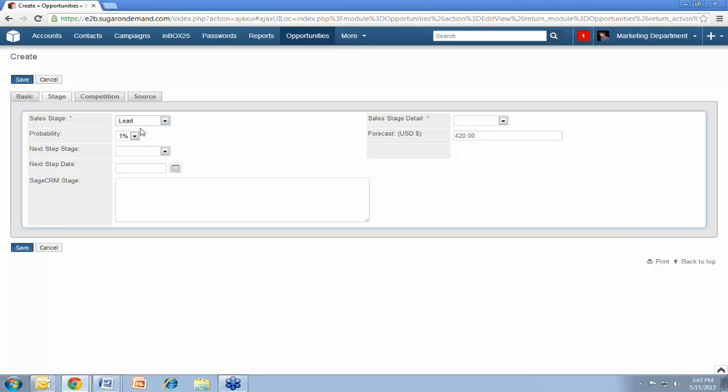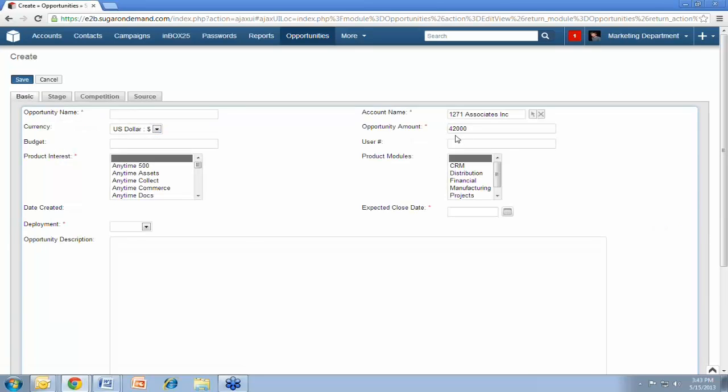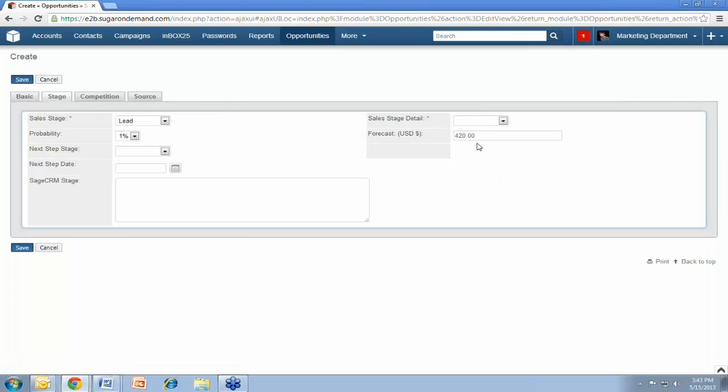Let's say that if it's in a lead stage, there's only a 1% probability that it will actually close. So then you'll see a forecast here. It'll multiply that 1% against the $42,000 amount of the opportunity, and you can see that it's forecasted at $420 so far. Then you can put all those into one forecast report so you can pretty accurately forecast how much you're going to close at the end of maybe a quarter.